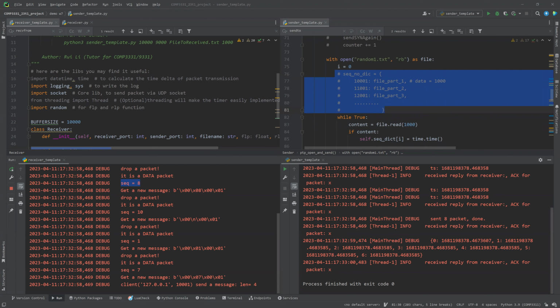Wouldn't the dictionary be trouble for pipelining? Definitely. So you cannot send the whole dictionary. This dictionary is just for your sender side, to help you organize which file part, which packet, is for this sequence number.